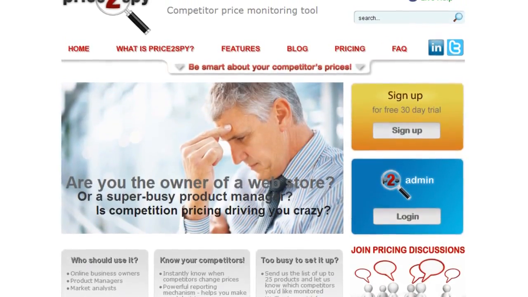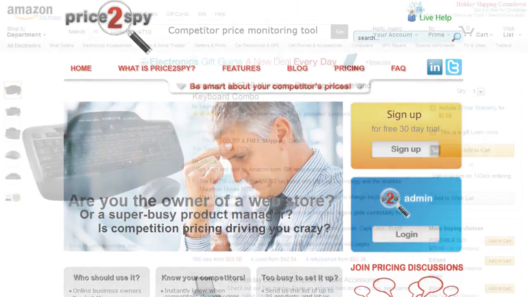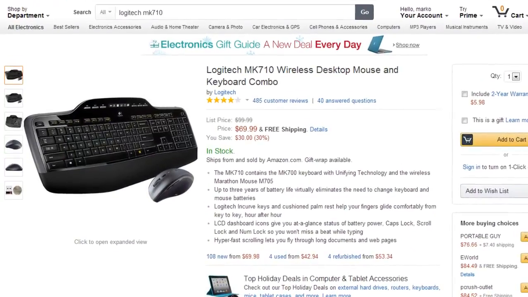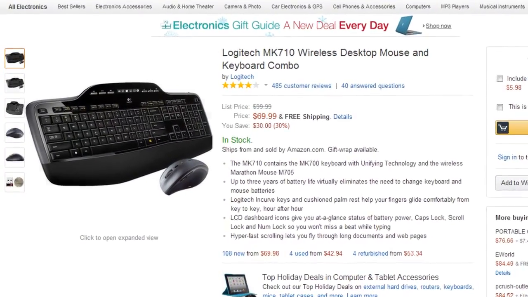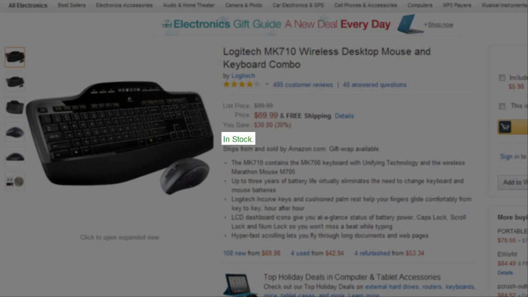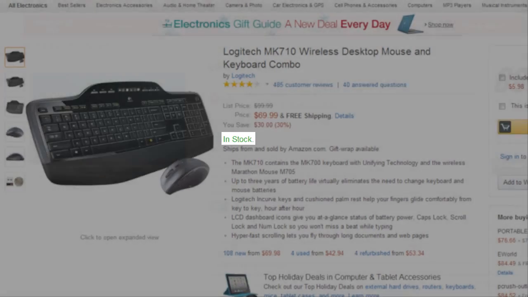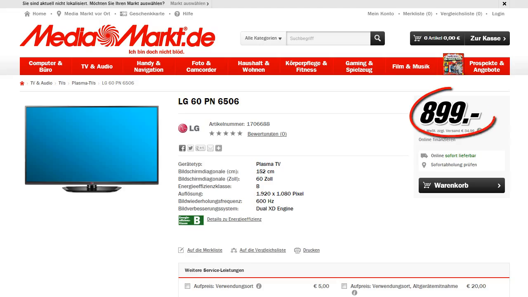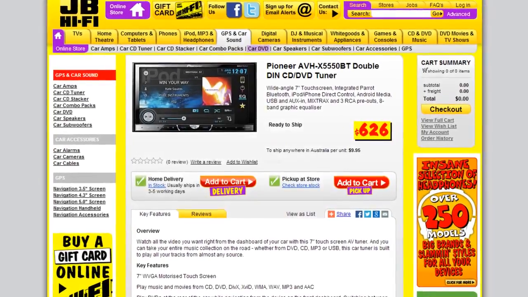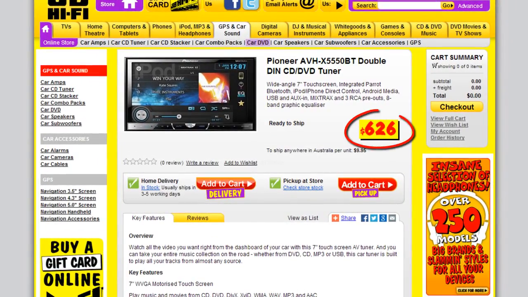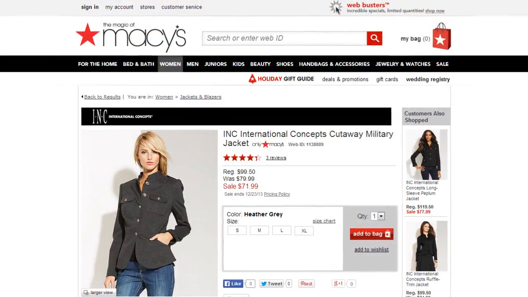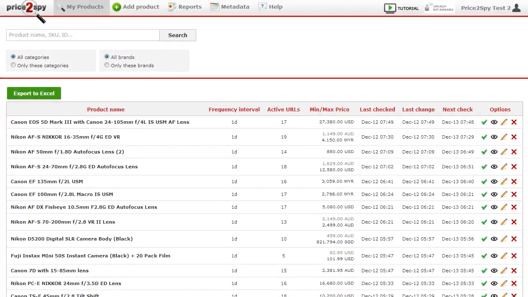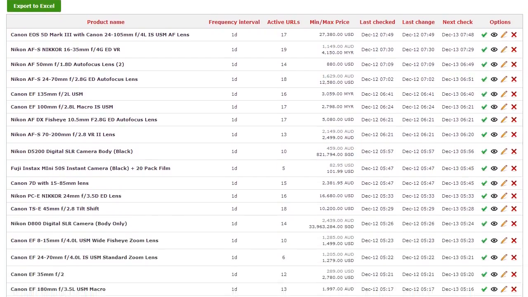Are you an owner or a product manager of an online store? How often do you have to visit your competitor websites in order to check if their pricing or availability has changed? How many hours does it take you over and over again day by day? Have you ever wondered if such tasks can be automated so you can focus on doing something more creative and productive? The answer is yes, there is such a tool and it's called Price2Spy.